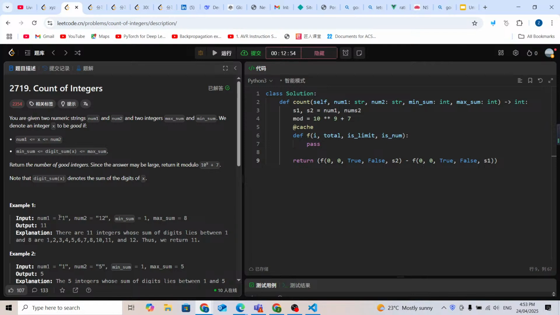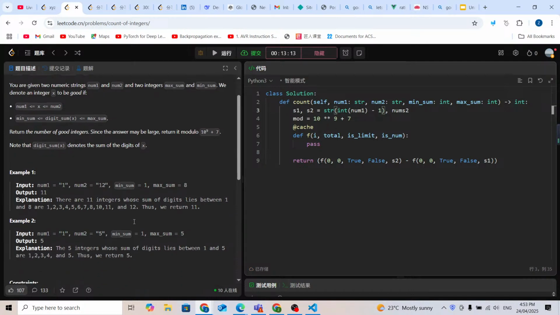So here I'm going to choose a 0 instead of a 1, so I need to change this a little bit. First of all, I'm going to turn this num1 into an integer, then minus 1, and after that turn it back into a string. So this is exactly what I'm doing for this s1.